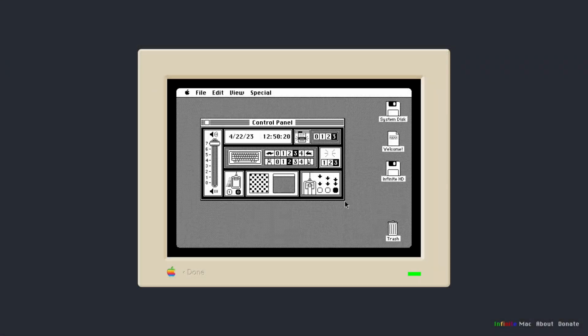And you can't even, this is how old this version is, you can't even resize the window yet. But you can change the sound of it. That is, yep, that's a Mac.